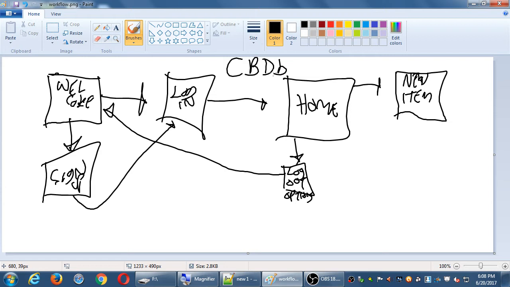So there'll be a new item screen where we'll be able to do a variety of things, and save text information, photo information, barcode. All of that will go to the database. The database icon is something like that, right? It looks like an oil drum or something, but that's supposed to be the classic database icon. That information is going to get saved to a database.